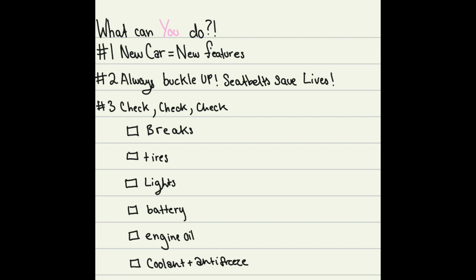I know it sounds cheesy, but seatbelts do save lives, as we talked about before, and it's just a really smart, really easy thing you can do to ensure your safety when you're traveling in a car. And my last big car safety tip is check, check, check. Here's a list of things that you should be checking pretty regularly, and also make sure to go get your car serviced whenever your car indicates you to do so. This is really important just to make sure your car is the safest it can be.